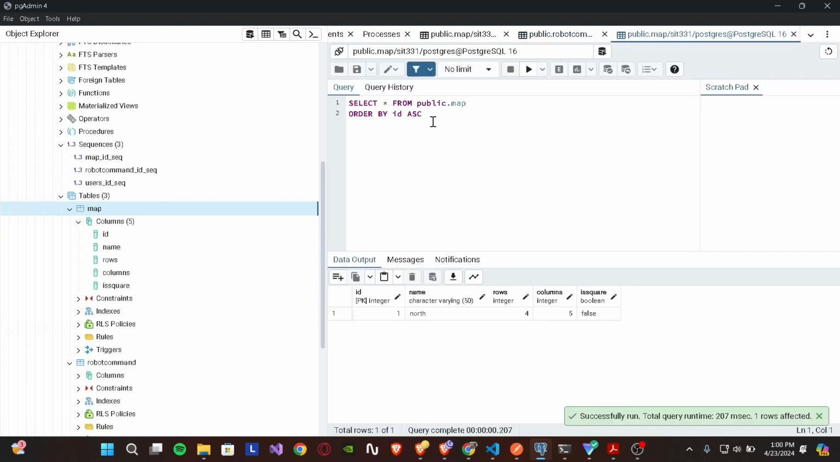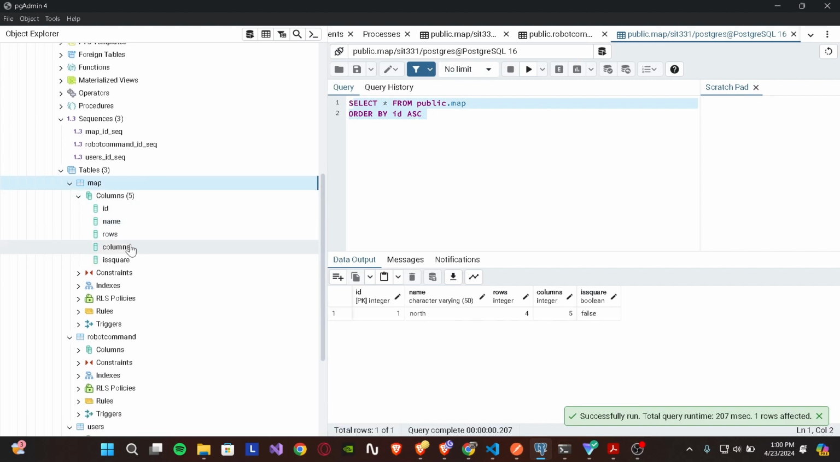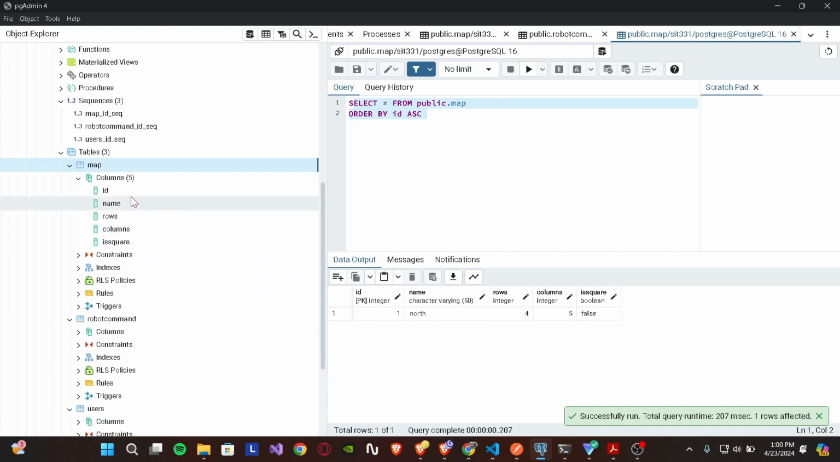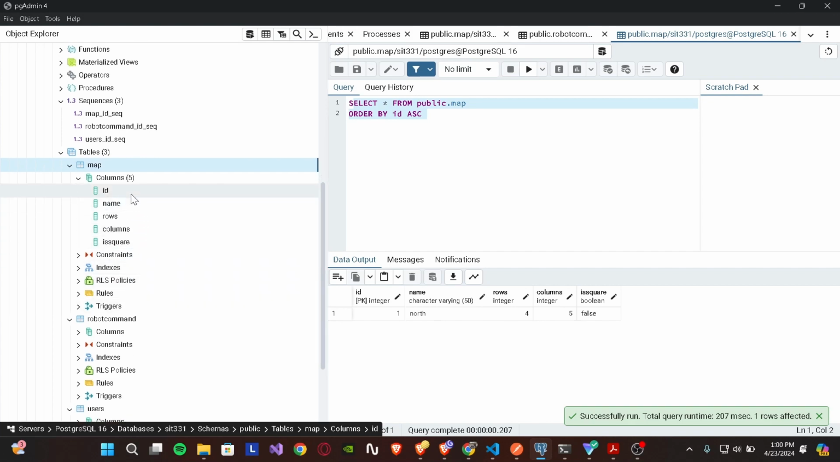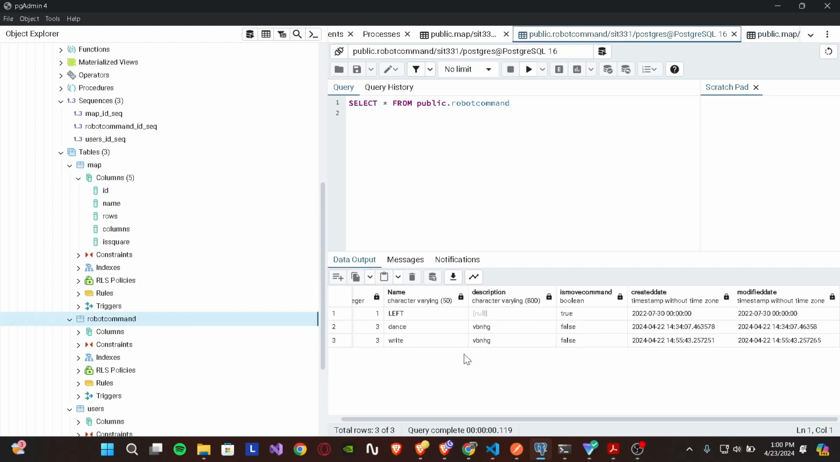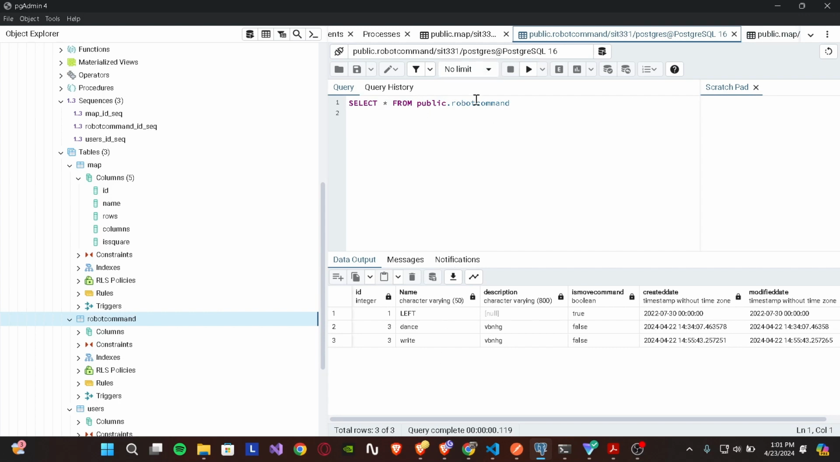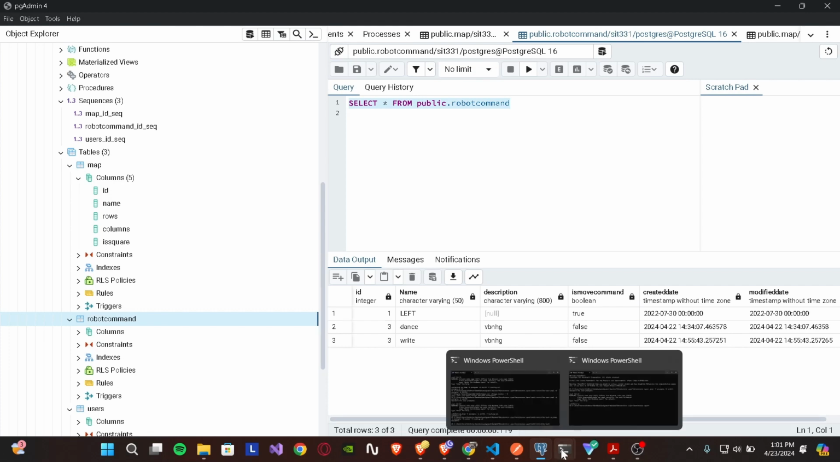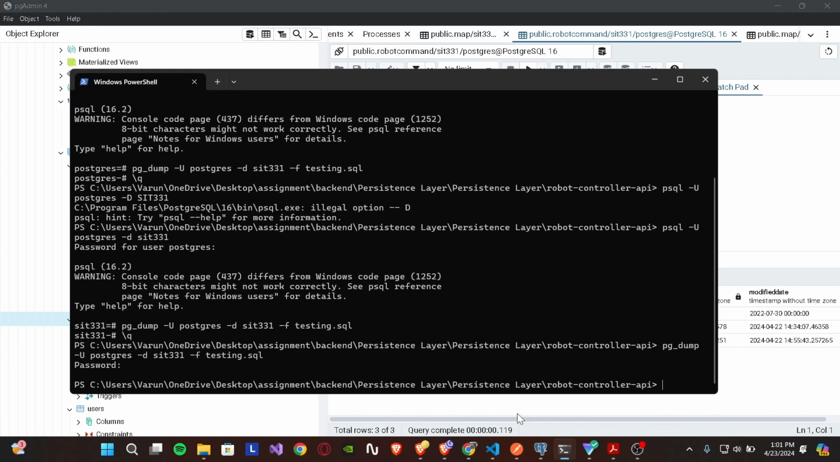I have created a map and added a new data command, that is north, in our map. In it I have created all the map's database columns, that is id, name, row, column, square, etc. Again if I go to the robot command, as we saw in the public robot command, I have added 3 database entries with the help of this query in our command. Now I can show you with the help of a schema file that I will download.